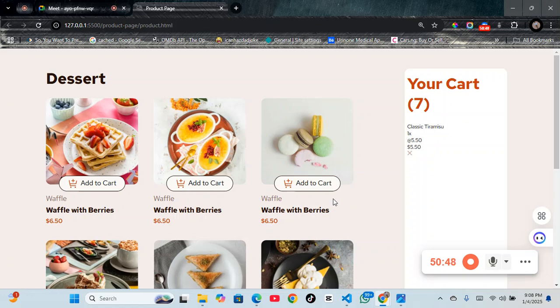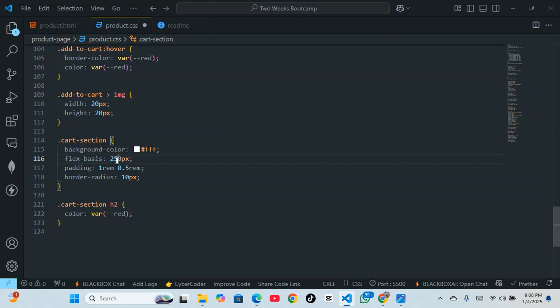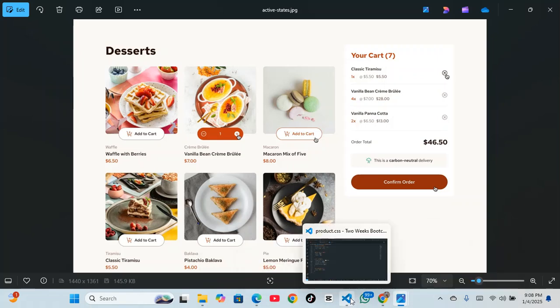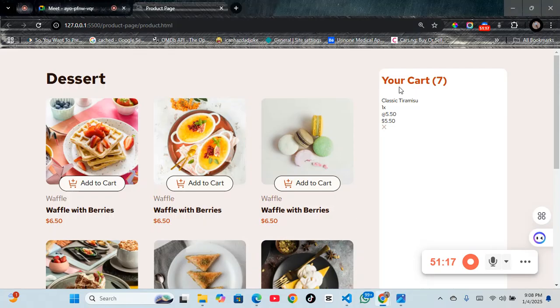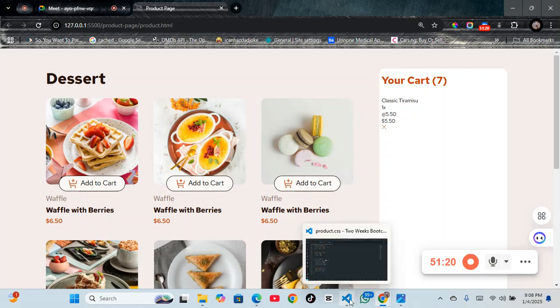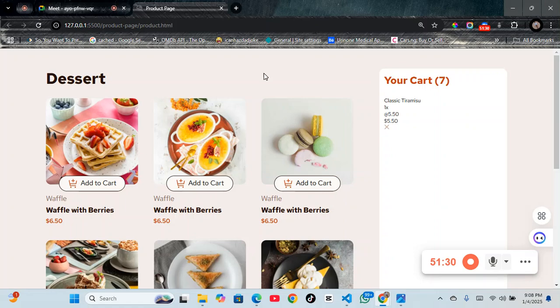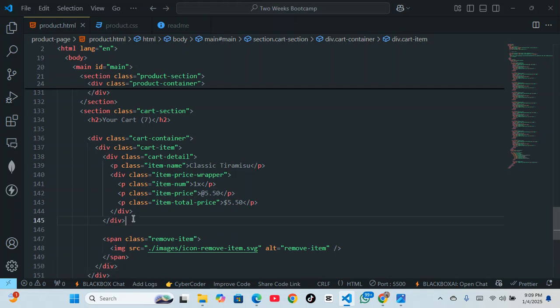It's better. So this is too small. Let me make it 250 instead, the flex basis to be 250. All right, then I will reduce the font size to be, let's say, 2 rem. That's 20 pixel. Good. I think I need to give this 1 rem instead. Let's do 1 rem on all sides. All right, good. Fantastic.